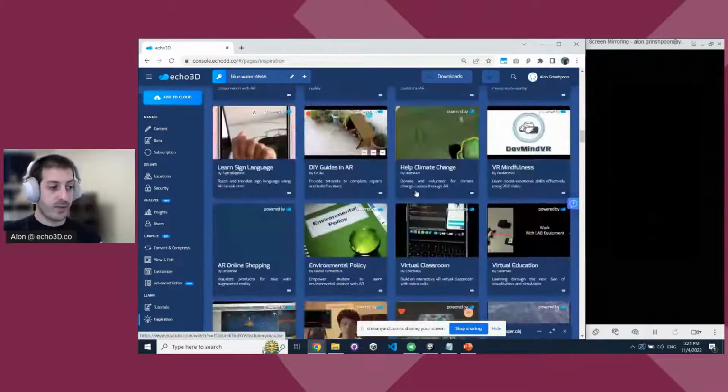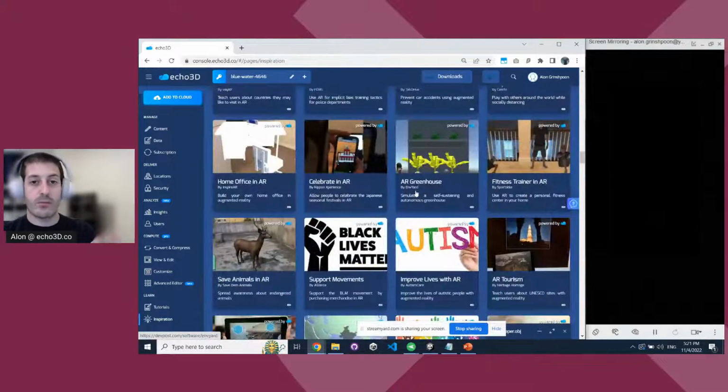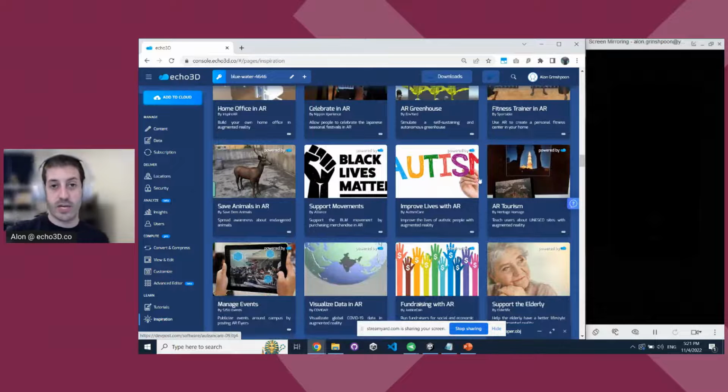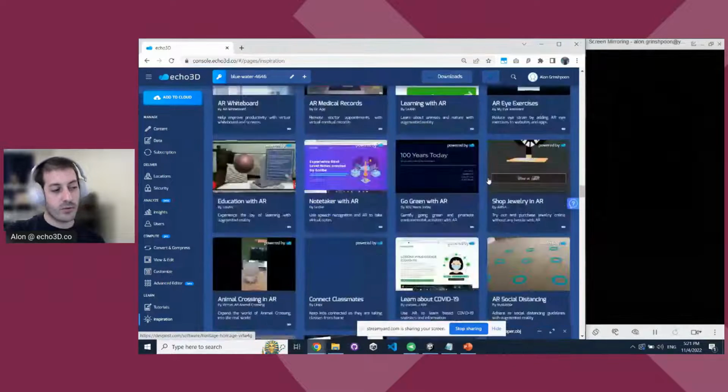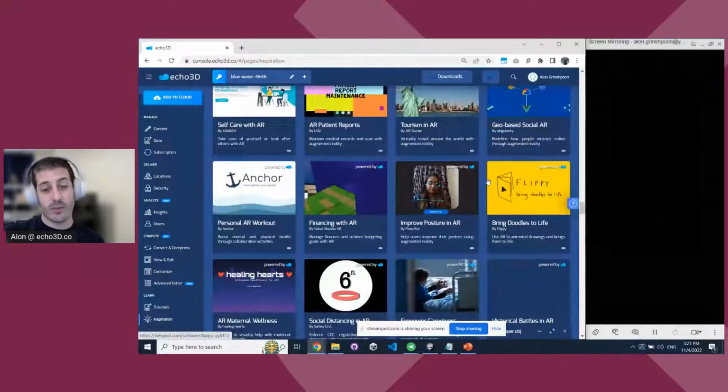I really recommend that you go through these to get inspired by what people are building and how people are using 3D content. You in your industry know best, but you really need to start thinking of how you can inject 3D content, augmented reality, virtual reality, and metaverse applications into your industry. There are so many really cool use cases, and we're limited only by our imagination.